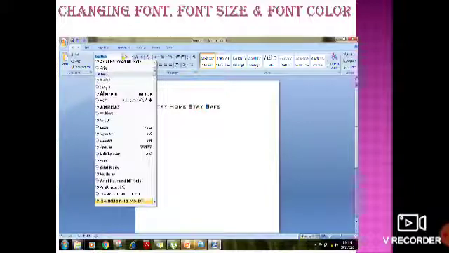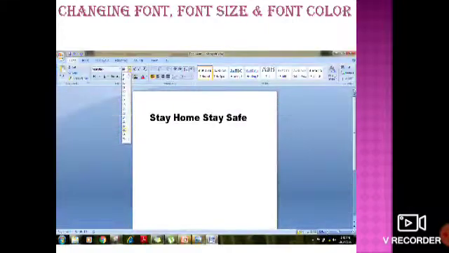Now the font is changed. How to change the font size? Children, to change the font size, as the text is already selected, go to this one where numbers are displayed, and you can select any of the numbers. If you select a smaller number, the handwriting will be smaller. If you select a bigger one, the handwriting will go bigger in size.